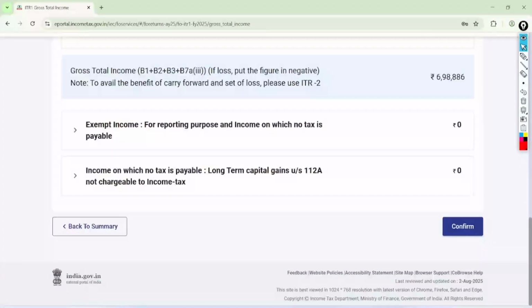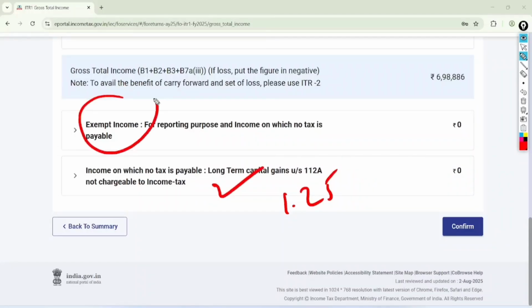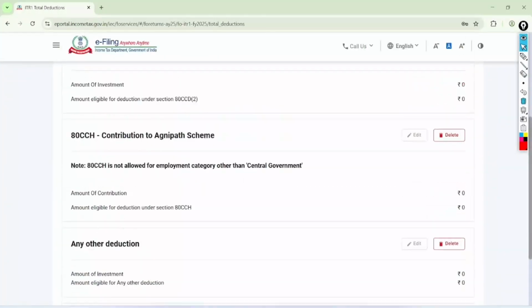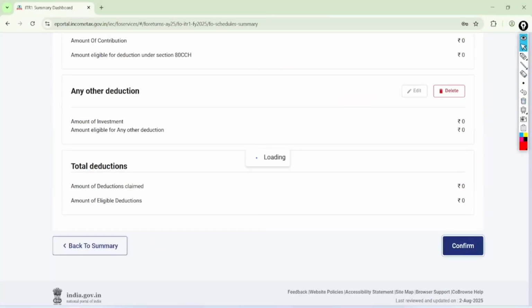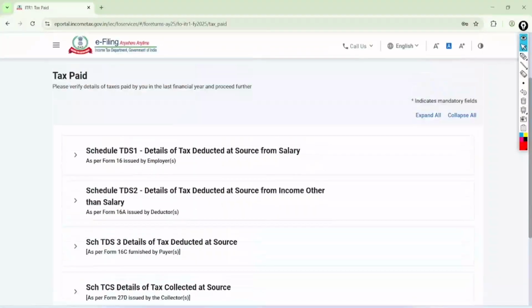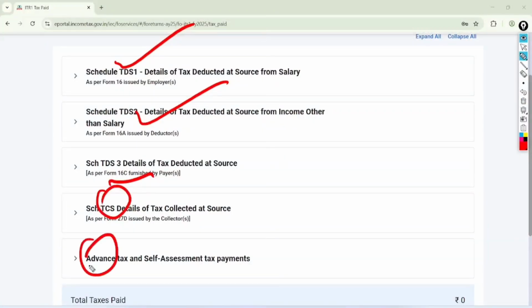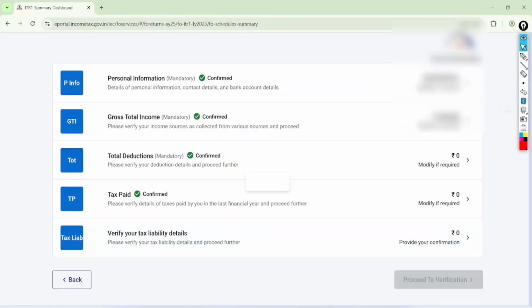If you have any long-term capital gain up to 1,25,000, click here. Any exempt income like PPF interest you can input here. Click on the confirm button. Now deductions: you know in the new tax regime no deductions are available, just click on the confirm button. Any TDS deducted on salary, other than salary, Form 16C, any TCS collected, or self-assessment or advance tax paid will come here. Click on the confirm button.